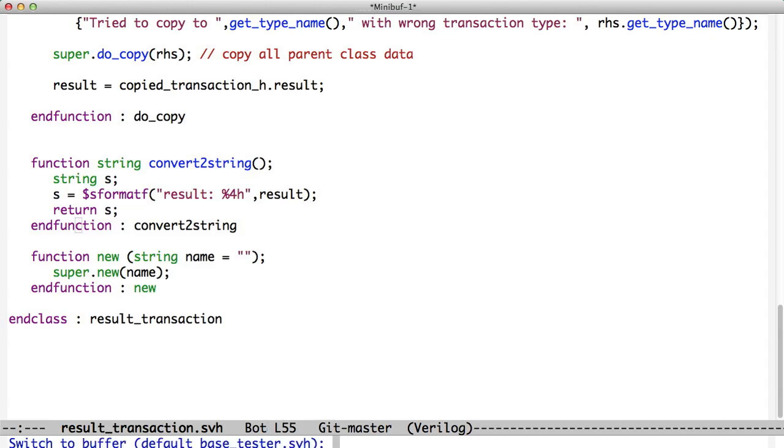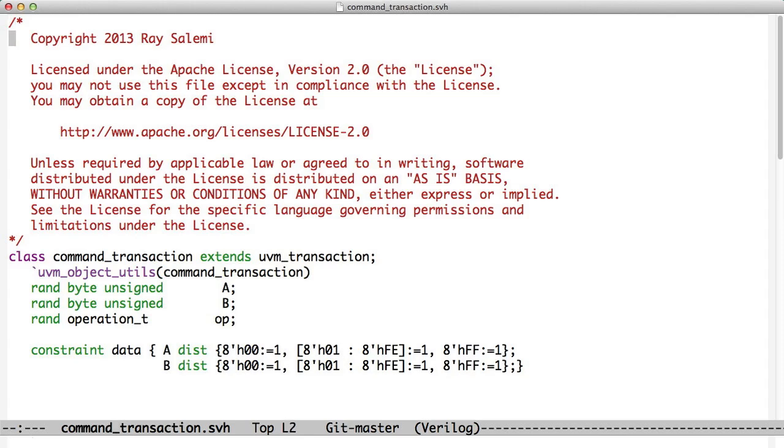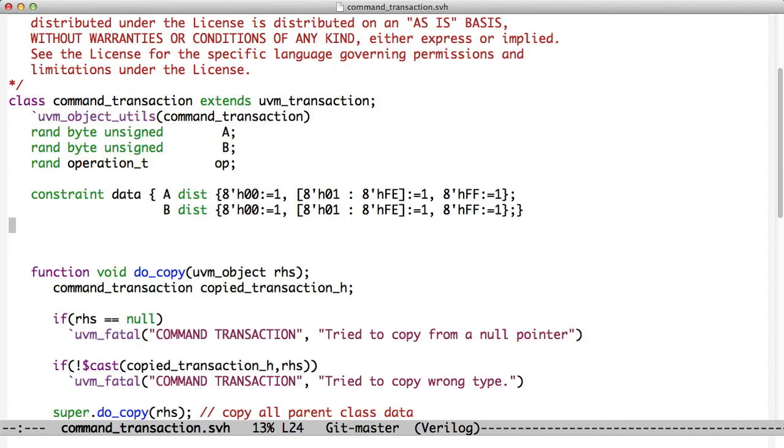Now, if we also look, we have a command transaction, a little bit more complicated because it's a little bigger. It has three variables, and what you'll notice about these variables is they all have this rand keyword in front of them. This means they can be randomized by SystemVerilog. We won't go into randomization much here. I cover it more in my other book, FPGA Simulation. But what this is saying is that if we call transaction.randomize, it will pick random values for these three variables.